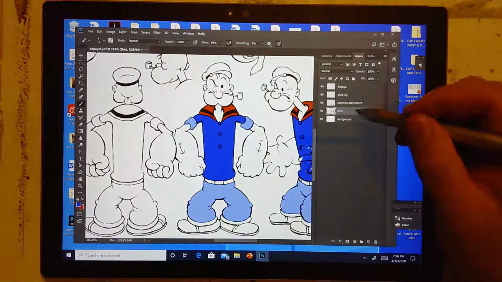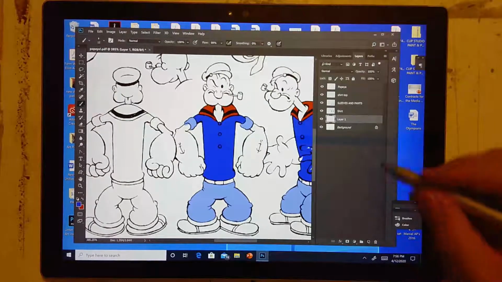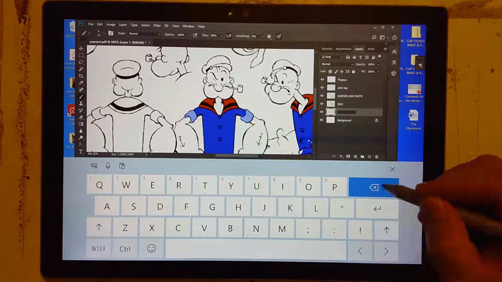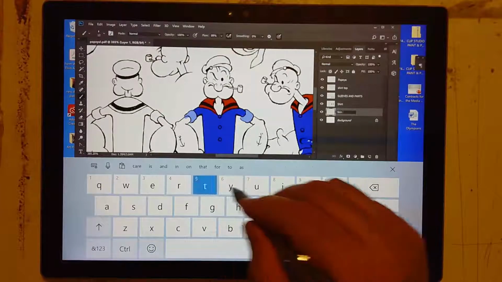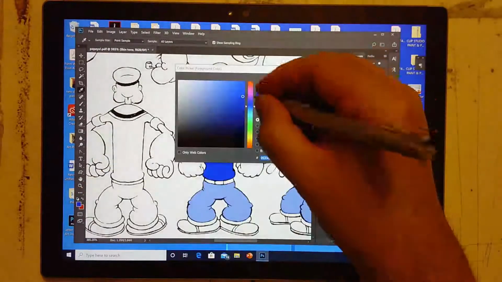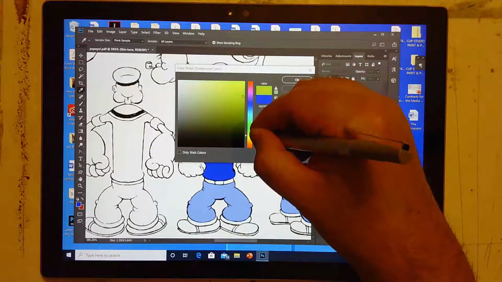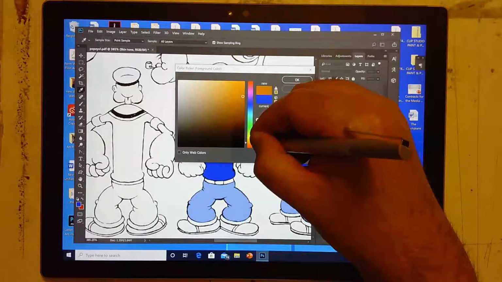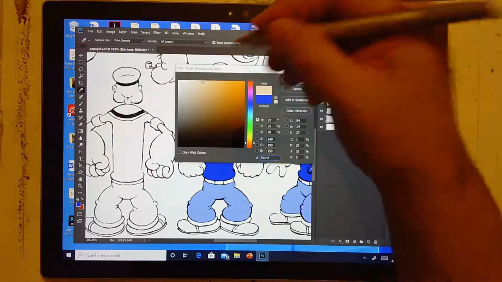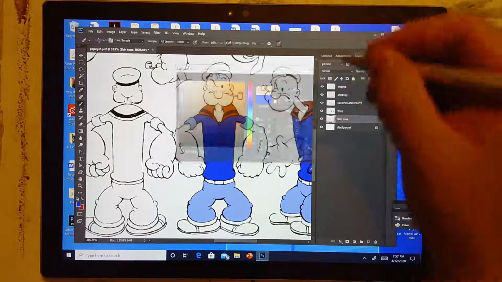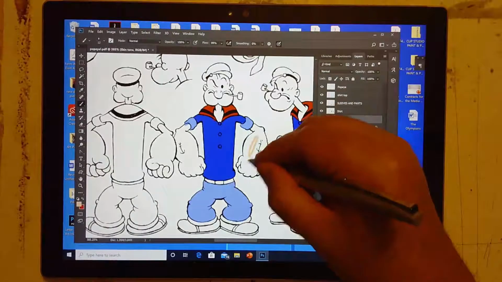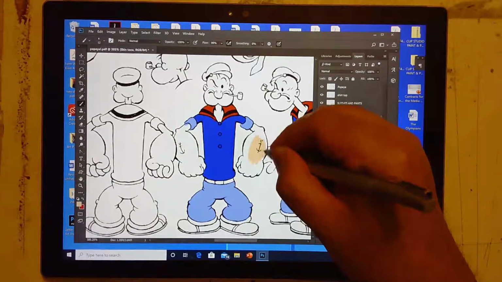I'm going to go ahead and underneath that, I'm going to go to my background layer and create a layer underneath. I'm going to put skin tone. Boom. We're going to go over here. We're going to find a decent setup for his skin. There we go. That should work nicely. And back to our pen. We're in the skin tone layer. You can color in Popeye.